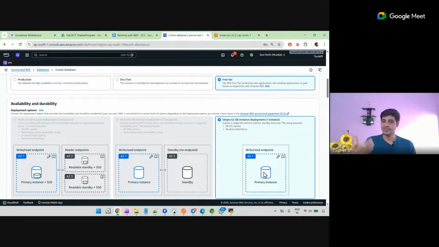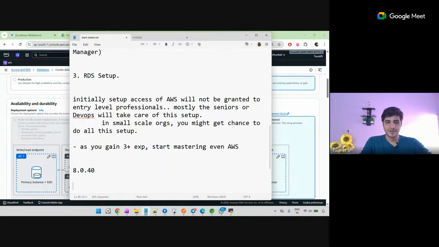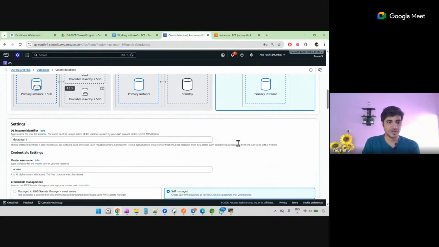When the work is completed, we can delete the machine as well. Please be aware, even if it is free tier, sometimes RDS might do some charging also. Depending upon your usage of RDS, the better practice is, as soon as your work is done, delete the RDS system. So we are choosing 8.0.40 and then free tier, so we can experiment with it. Single deployment installation. Fine. Once you are done with this, let's move further.